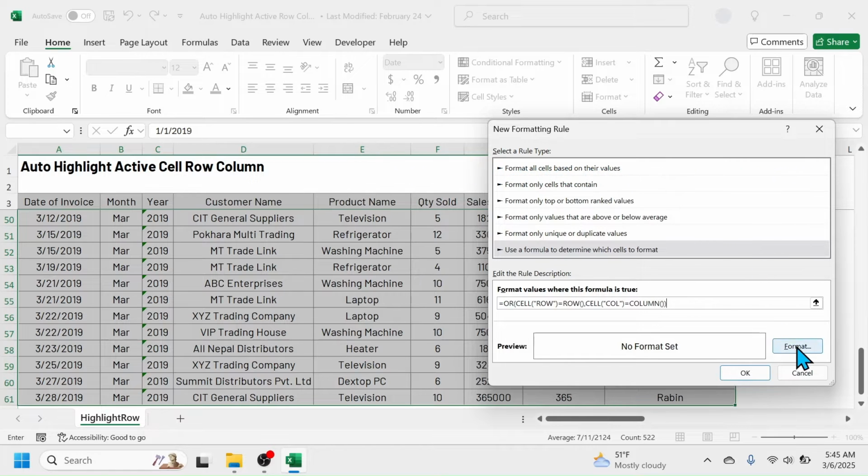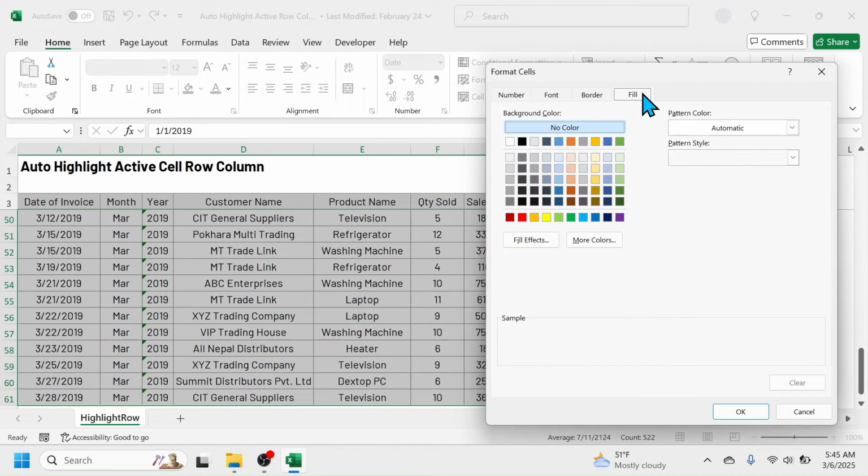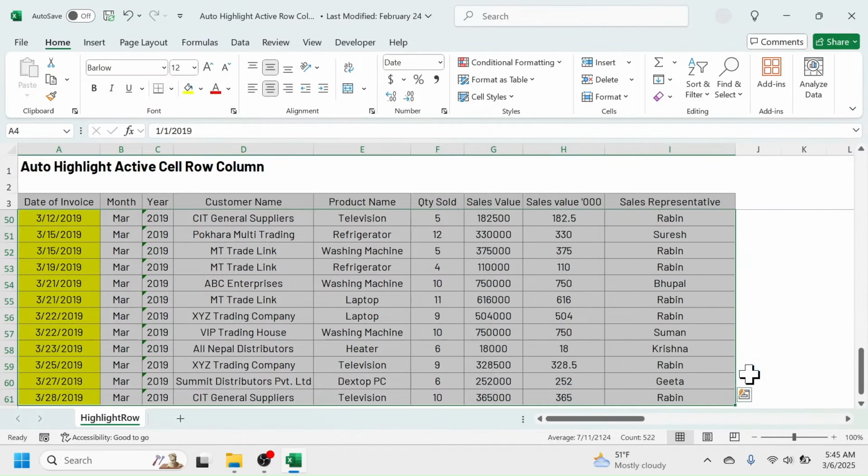Now click on the Format button. Click on the Fill tab, then select the color that you want to use for highlighting. Let me select this yellow color, then click on OK. Again click on OK. Now to auto update this conditional formatting every time a cell is changed, we have to now write a small line of VBA code.